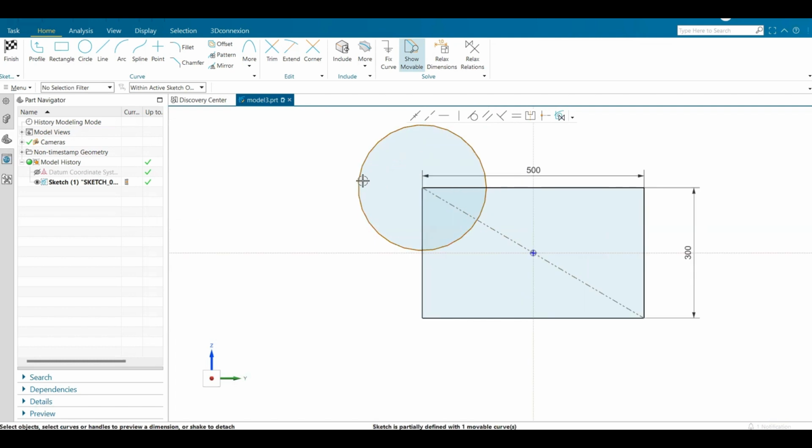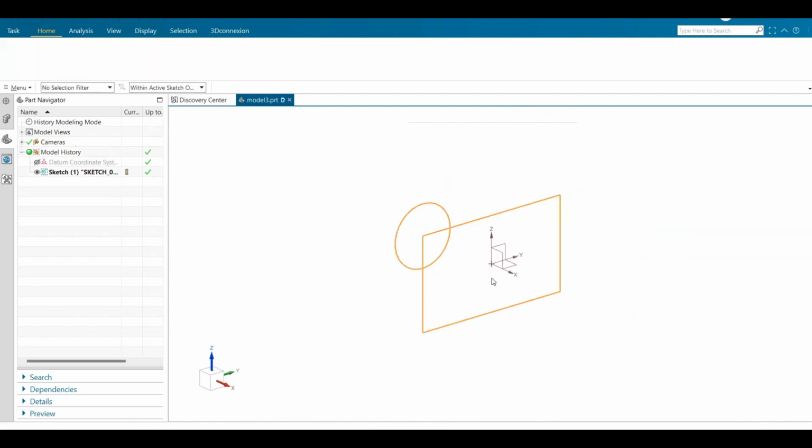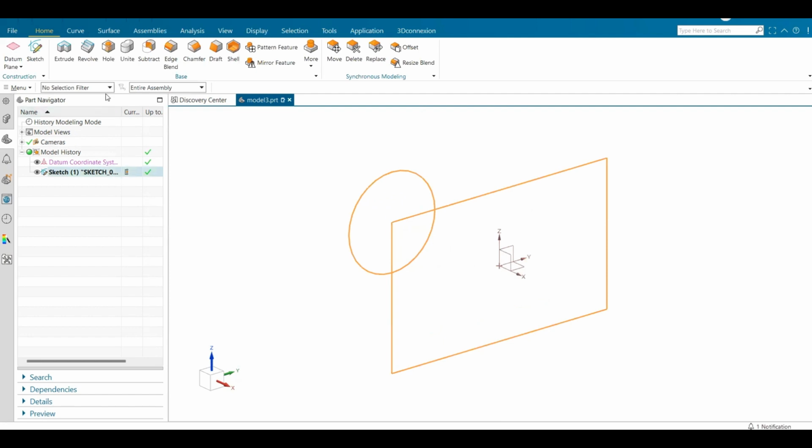And I won't need to create this dimension. I pick the element, and then I have the dimension available to type. Okay, very nice. Okay, so let's finish this sketch. And now let's click on extrude.